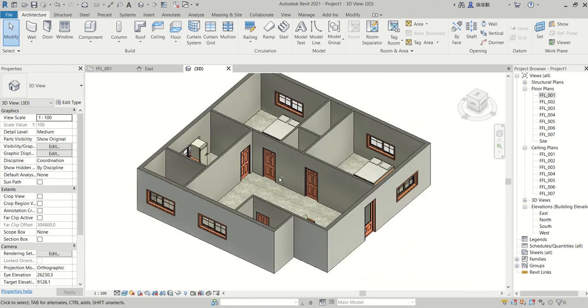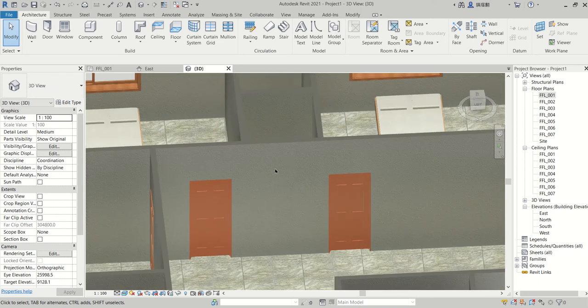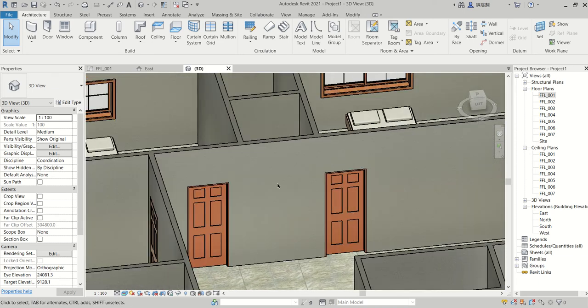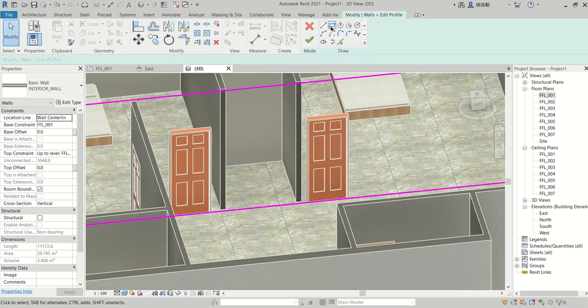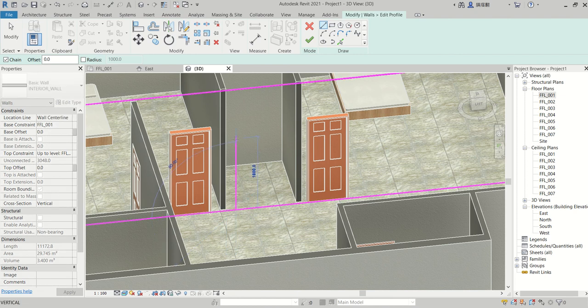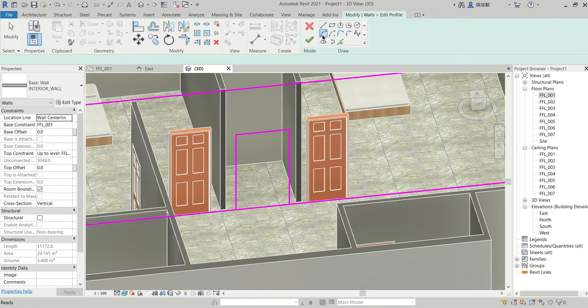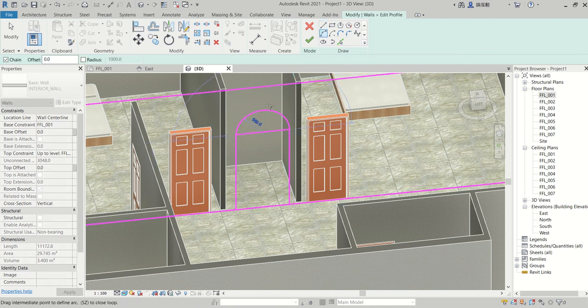Now what I said, I will create an arch here, right? So let us do that. Let us choose this wall. I'll go to edit profile, and you can see this pink line, and I will draw this. I'll take this line. I'm drawing a line here. So I'm drawing it in this way. So I choose this arc as start, end, radius. So I can give however I want.